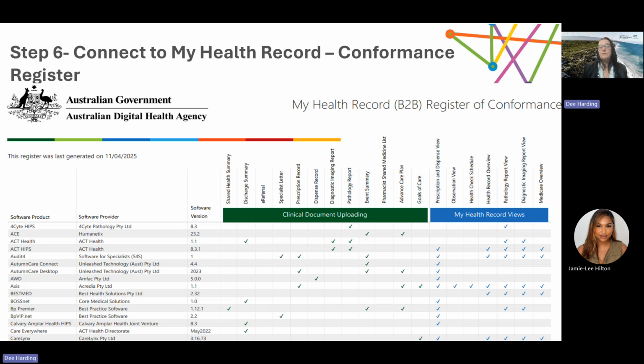So step 6, have you got conformance software to start with? We need to check that out. We do have a register for those who are unsure, which goes through the whole list of who's conformant and who's not conformant. If you're not on the list, you can talk to your software provider and say, listen, when are you becoming conformant? Otherwise, you can use the National Provider Portal, which is equally as beneficial. You just don't have a bespoke piece of curated information to upload, you can only view.